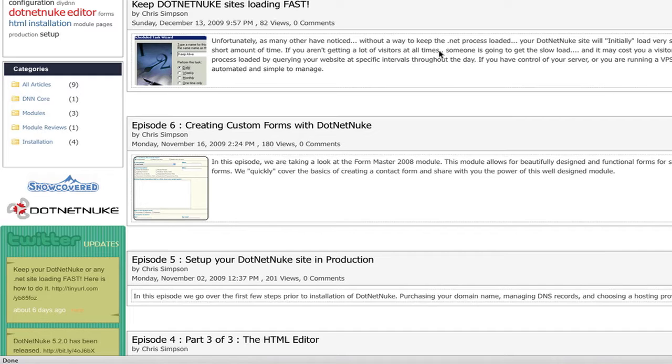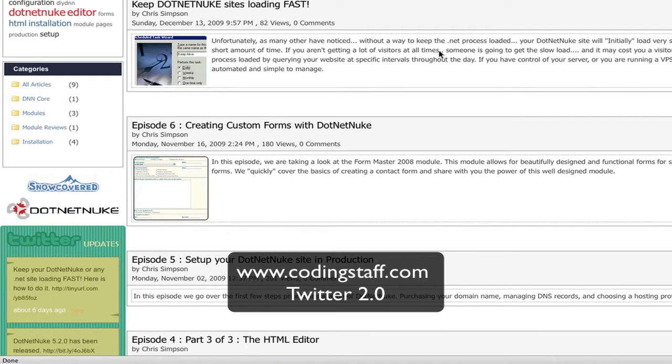Today we're looking at a module provided by codingstaff.com. This module is called Twitter 2.0 and allows you to dynamically post your Twitter updates right to your website. And it installs as a module on DotNetNuke and supports versions 4 and 5.